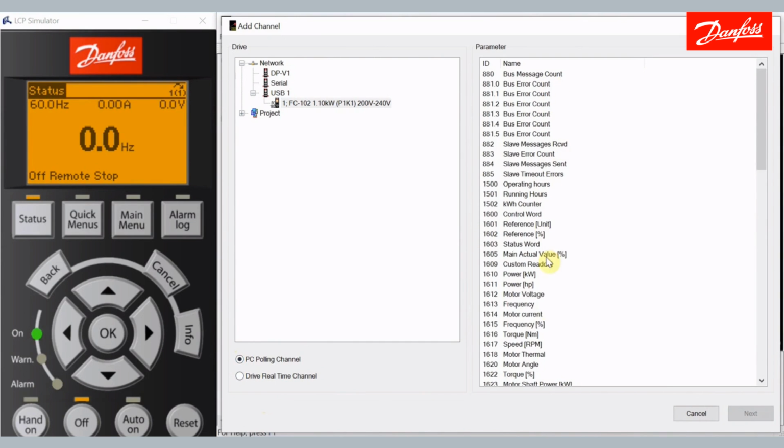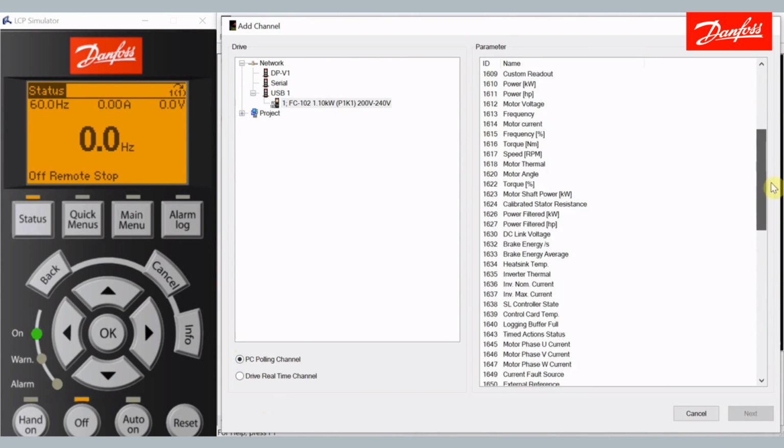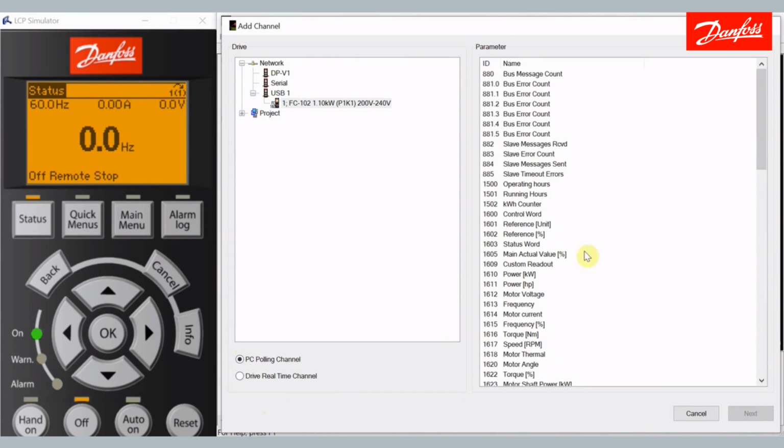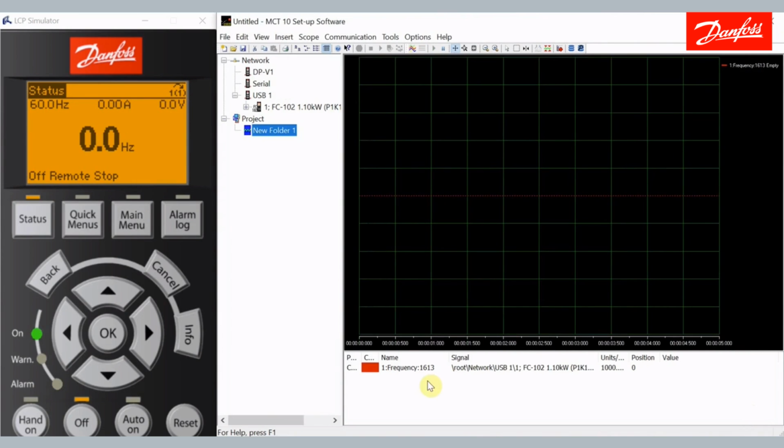First choice here is, what are we interested in seeing on our scope? Long list of choices. All of the data readout parameters can be scoped. Let's just choose output frequency. Clicking next brings up a dialog box. I'm going to hit OK and just accept the default values. And I'm going to go up here and choose Start Data Acquisition.